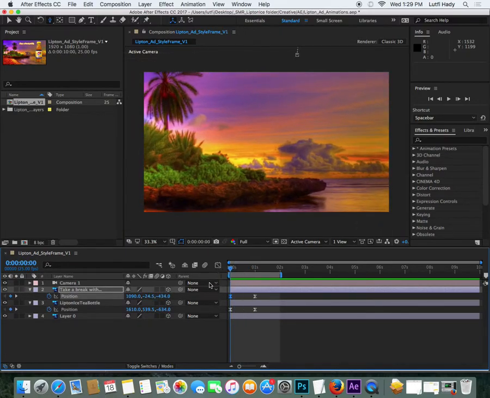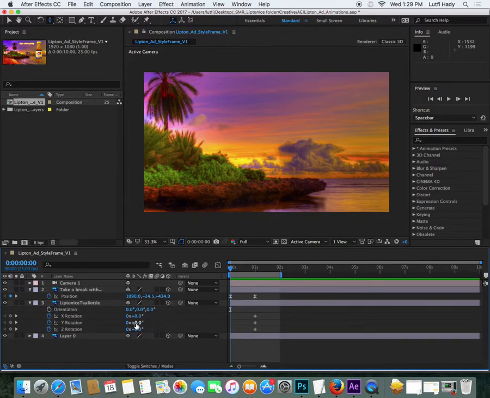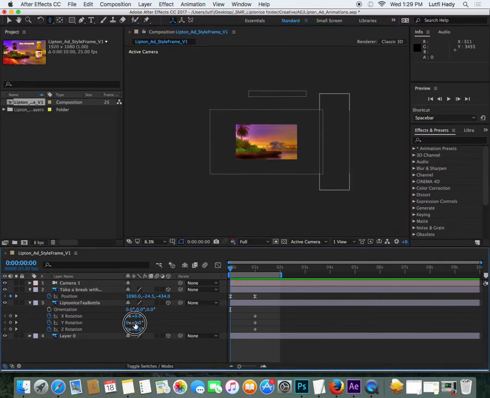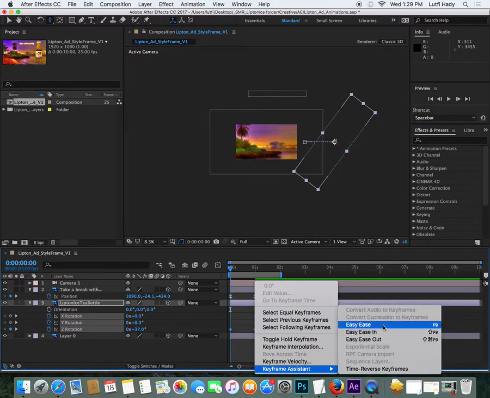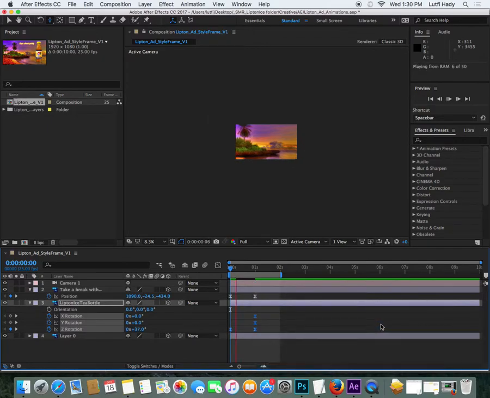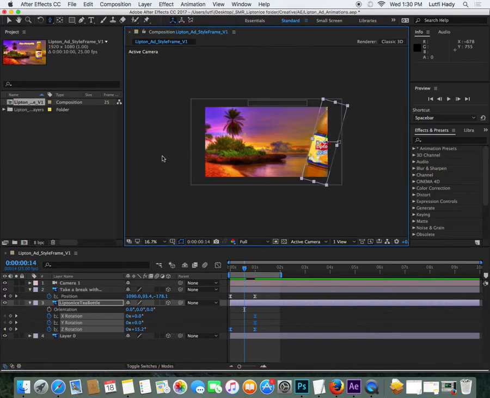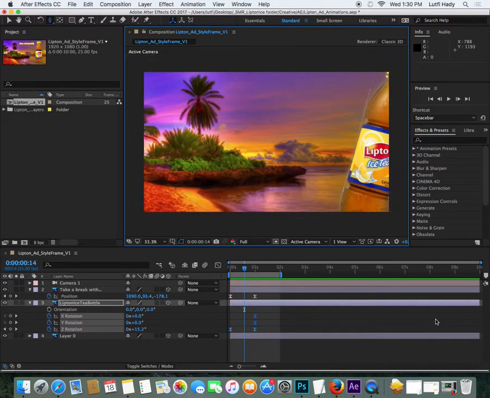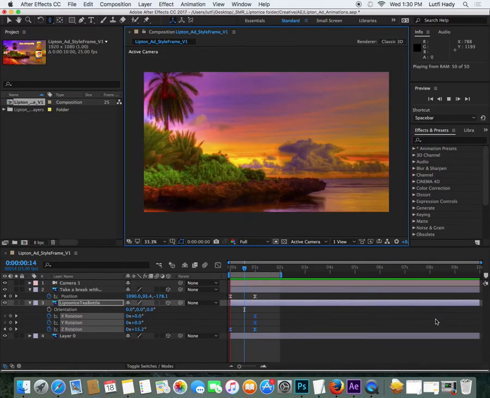Maybe a bit of a rotation. So how about we take the tea bottle, hit R for rotation, and let's give it a bit of a semicircular kind of twist. So I'm just going to grab my Y rotation. Oh no, maybe not Y, maybe X. No, that's not great either. Yeah, maybe a little bit of a Z rotation. And I'm going to select those and go with an easy ease again. And then tap the 0 key. Oops. Let's zoom in. Tap the 0 key. And there you go. There's a little bit more of a dynamic motion happening.